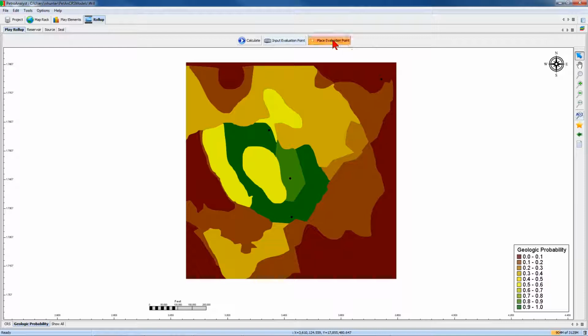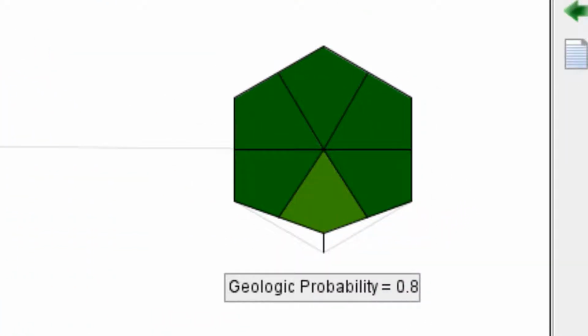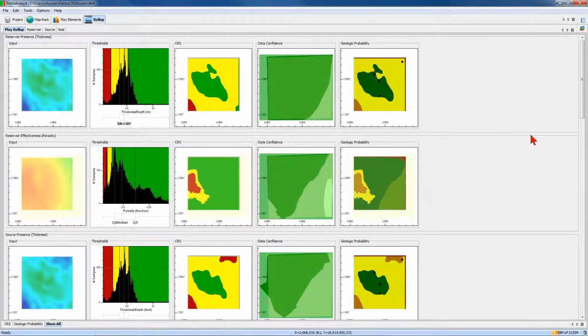Place an evaluation point anywhere on the map to see how the individual play elements contributed to the final evaluation. Of course, PetroAnalyst features an automatic PowerPoint generator which produces a presentation of all intermediate and final maps, thumbnails of which are shown in this display.